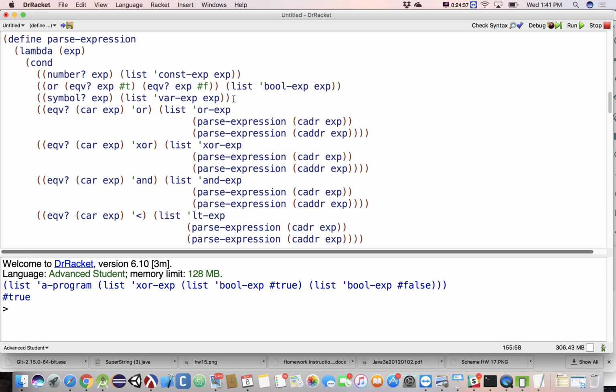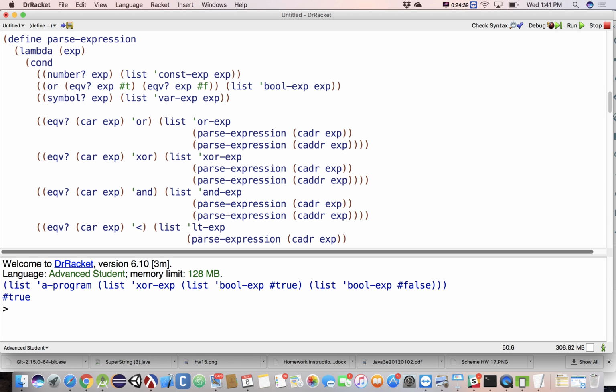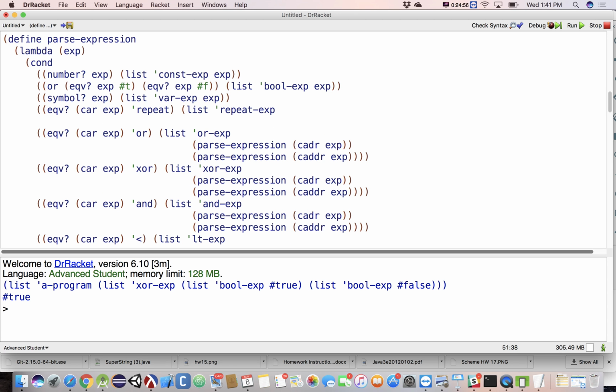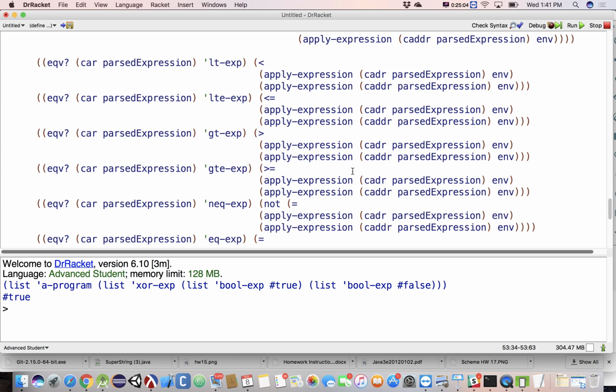All right, and we'll go ahead and put it on top of these guys. So we'll say EQV car expression repeat. We'll create a list containing repeat exp along with, now let's go back down here and ask a question.